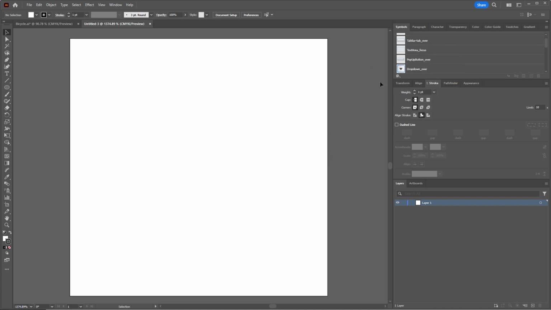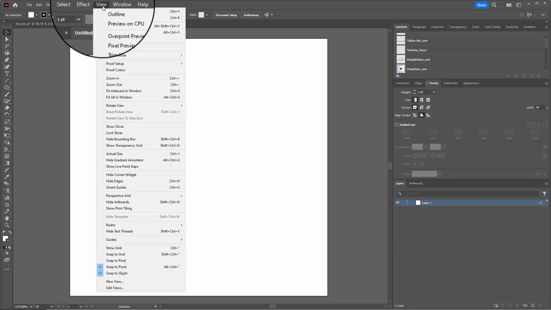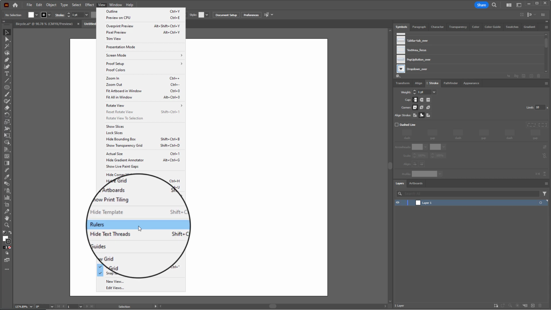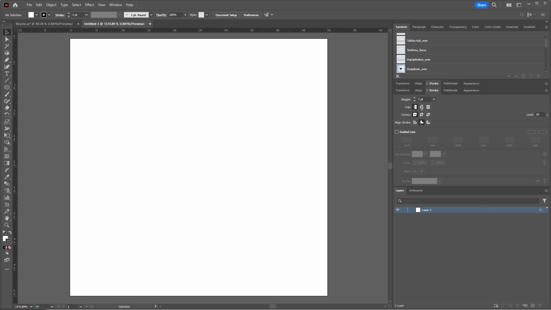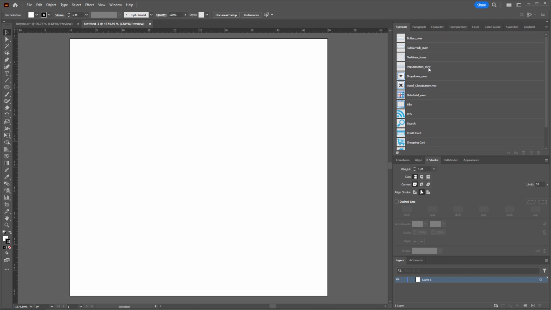A tool I like to use a lot is the rulers tool. So to see the ruler on your artboard, you just go to View, Rulers, and Show Rulers. So now we have this 0, 0 point at the upper left and the 50 pixels here and 50 pixels here. When I created this Illustrator file, Illustrator put a bunch of symbols in my symbols pane.